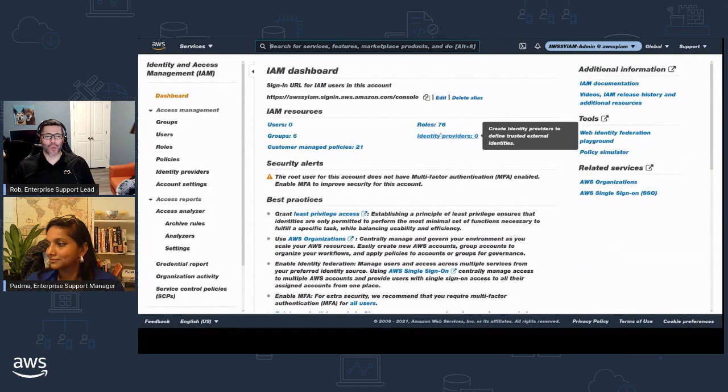So I'm going to switch back into my IAM console, and then next, I'm going to create a role that has limited scope. Before I get into that, Padma, I just want to check to see if there are any questions from the audience before I go through the next steps.